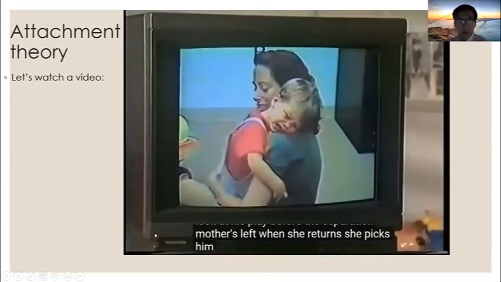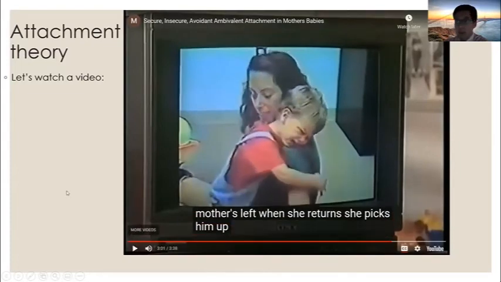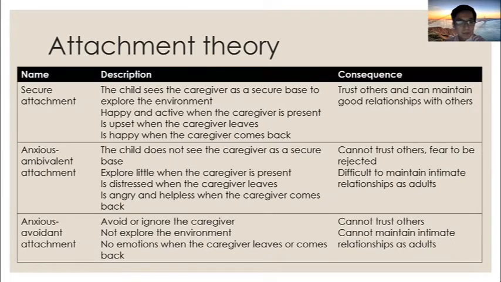So what are the different kinds of attachments? Let's look at this table. There are majorly three types of attachment. We call them different kinds of attachment styles. Yes, so in psychology, we call them attachment styles.